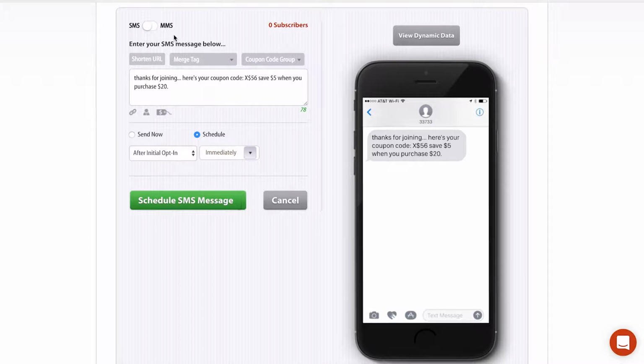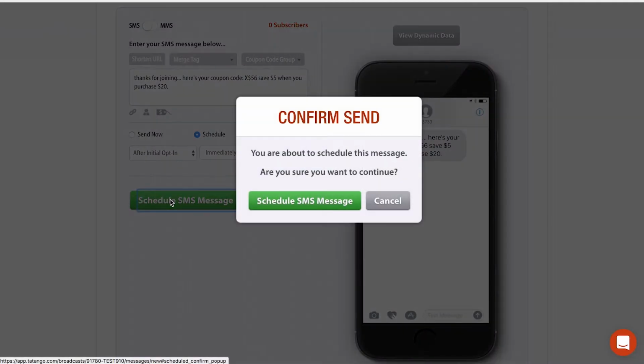SMS is 160 characters. MMS allows you 500 characters plus a subject plus media content like animated images, static images, video, V-cards, things of that nature. And it really doesn't matter because we're selecting after opt-in. So whatever message type you send will be sent after they opt in. And again, it's after the initial opt-in. Then all I'm going to do is click Schedule SMS Message.